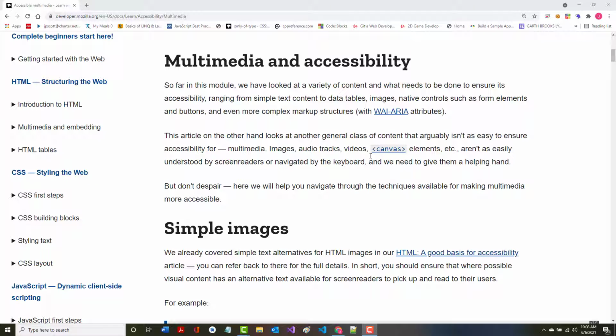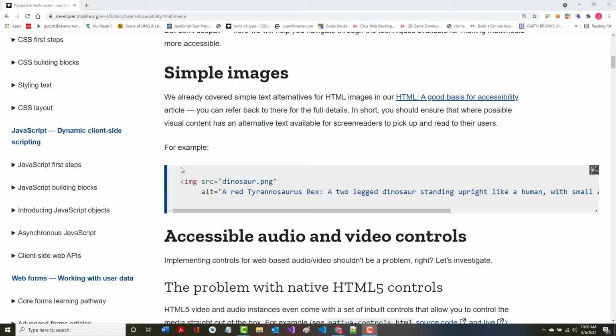So it says, so far in this module, we've looked at a variety of content and what needs to be done to ensure its accessibility. This article, on the other hand, looks at another general class of content that arguably isn't as easy to ensure, and that's, again, multimedia. It says, don't despair, we will help you navigate your way through.